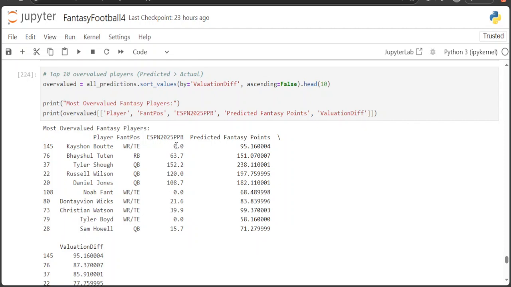I'm not sure why they just had him as 0. So I think our model looks better. And then we have Russell Wilson. ESPN only has 120, our model has 197. Daniel Jones, 108 and 182. And it just all depends how much playing time they get, if they're going to be able to play the whole season.